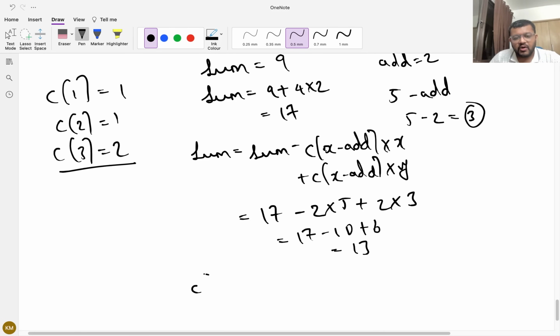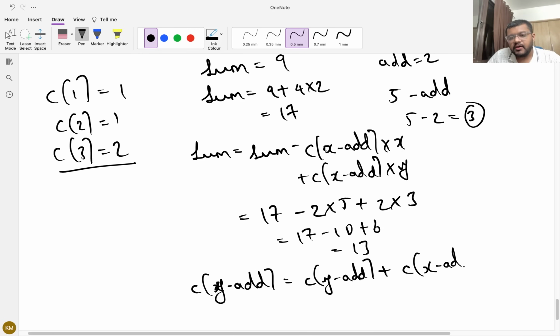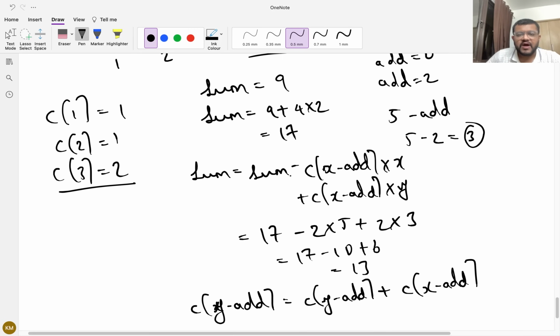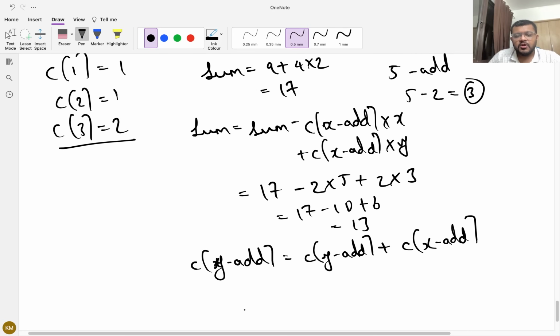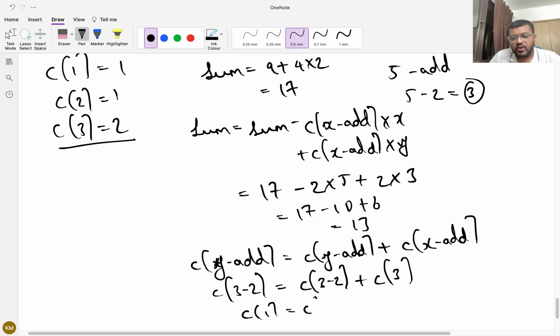Also you will say count of x minus y minus add is equal to count of y minus add plus count of x minus add. So y minus add is how much? Y is how much? Y is 3. So 3 minus 2 is equal to count of 3 minus 2 plus count of x minus add. X is 5. 5 minus 2 is 3. So count of 1 is equal to count of 1 plus count of 3.